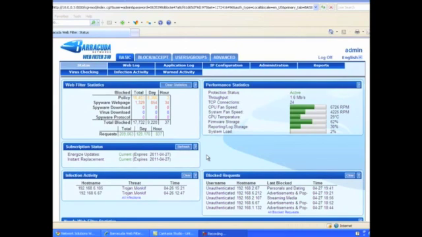Today I want to take a quick look at the Barracuda Networks web filter product. Once again, this product was voted SC Magazine's 2009 must-have product for content filtering, so this is a very robust, very secure, and easy to configure product. I just logged into this unit, and all management is done through the web interface.